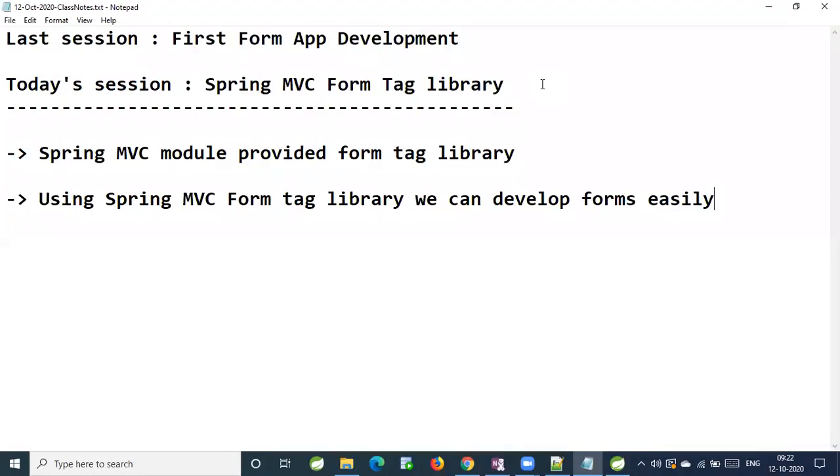Sir, how many ways can we develop a form in a Spring web application? You can develop the form by using HTML. You can develop the form by using the Spring form tag library. So which one is recommended? Using the MVC form tag library is recommended to develop the forms, because forms development is simplified in the MVC form tag library.